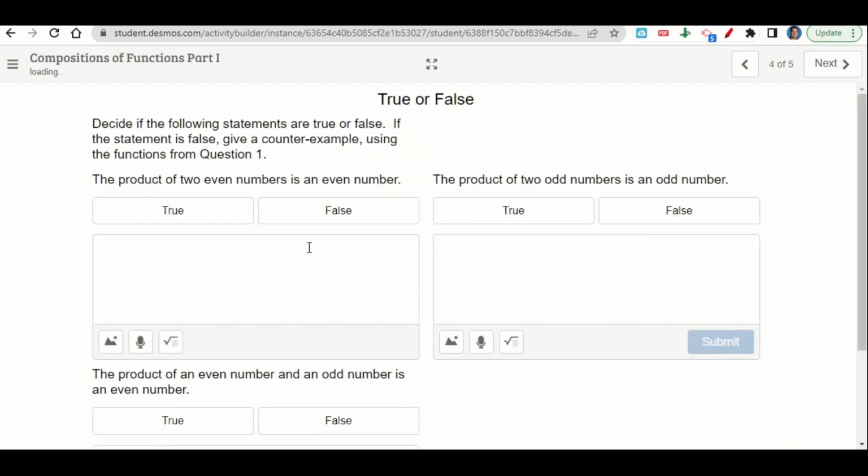Now, it says decide if the following statements are true or false. If it is false, give a counterexample. It says the product of two even numbers is an even number. So if I multiply two even numbers together, do I get another even number? Well, 2 times 4 is 8. So yes, I will always end up with an even number. That is true. Now, if it was false, I would put a counterexample right here. So you'll do that for each of these. And then we'll click next.